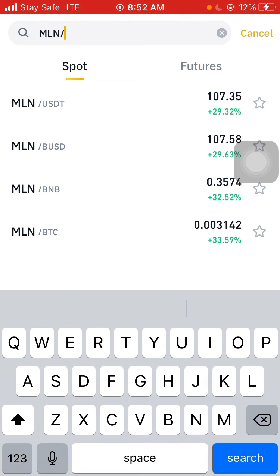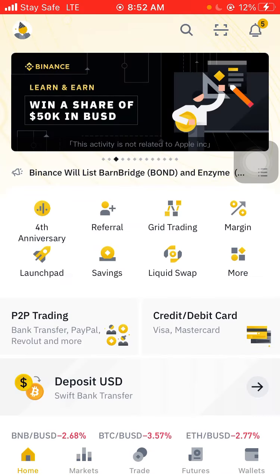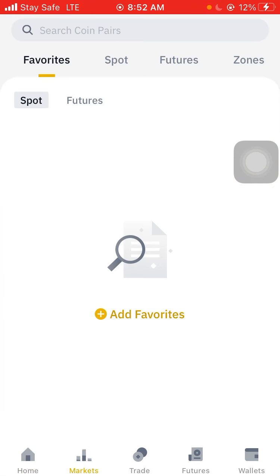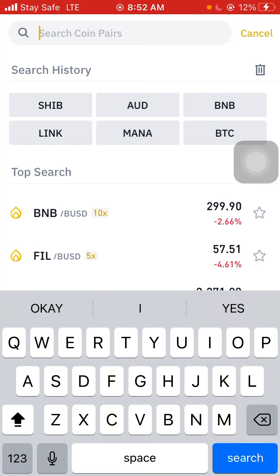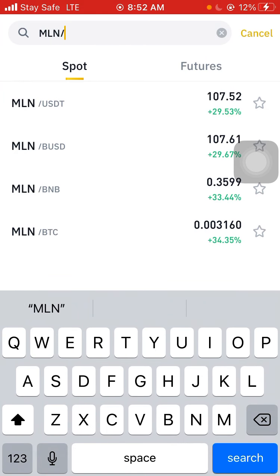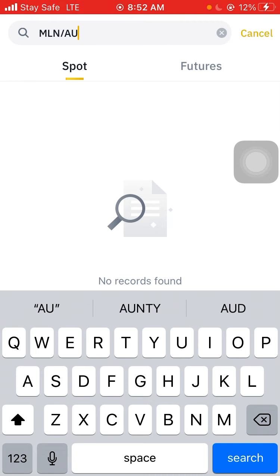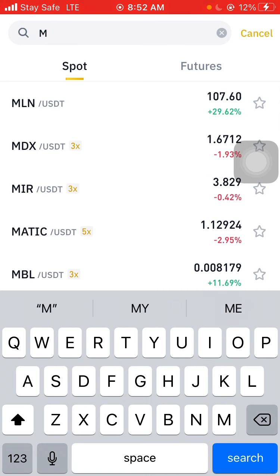In case you're in a country like the United States, you can go ahead and purchase your MLN coin, the Enzyme coin, using your United States dollars after you've deposited it into your Binance wallet. Let's now take, for example, you are in a country like Australia. That will be MLN/AUD. As you can see over here, you can't purchase the coin directly using your Australian dollar. So what you need to do is to purchase some US dollars using your Australian dollars. Let me just show you how to do that real quick.